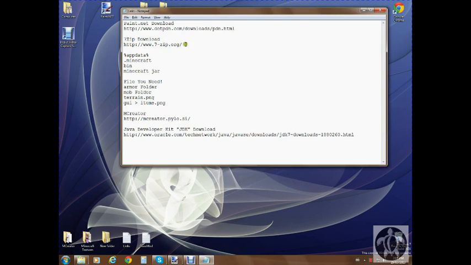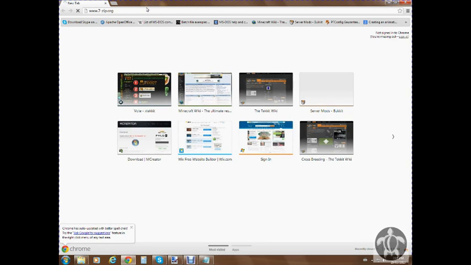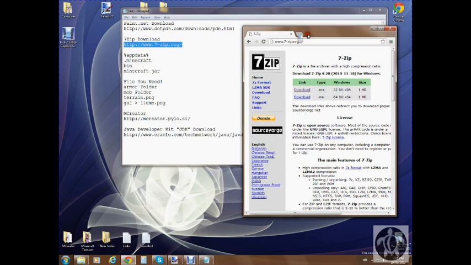7-zip is one of them, or WinRAR, but I prefer 7-zip. To get 7-zip, all the links will be in the description, so don't worry. 7-zip.org is where you get 7-zip. For 32-bit, you want this one right up here. For 64-bit, I believe it's Windows, yeah, Windows for Windows, you want the one below it. So that's 7-zip. After you get that, we'll move on.